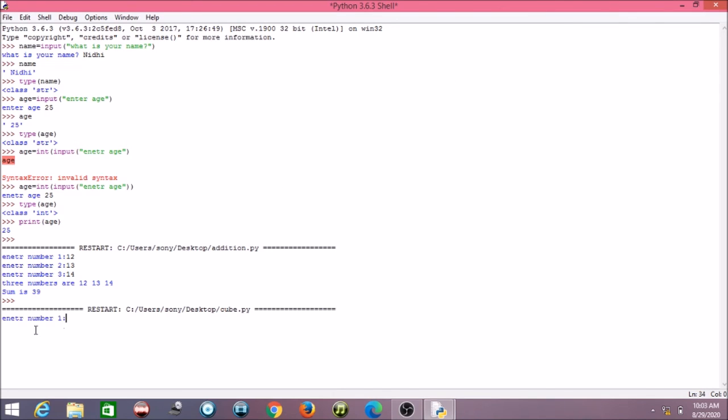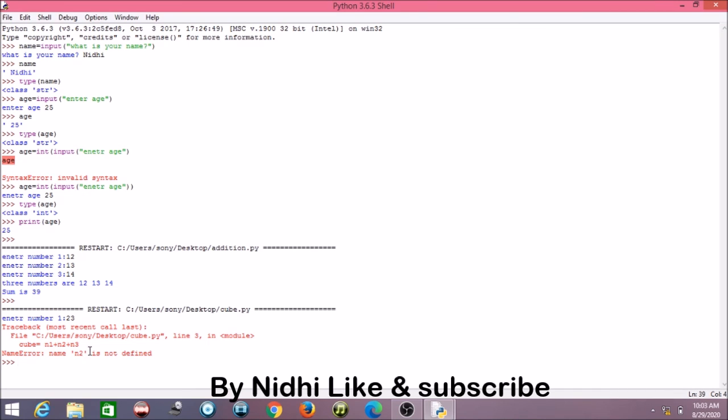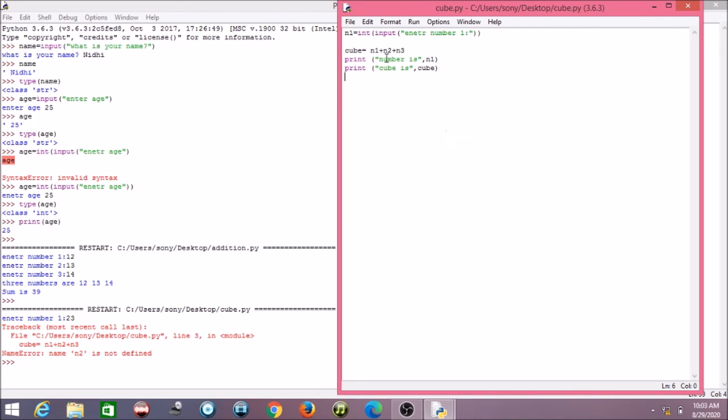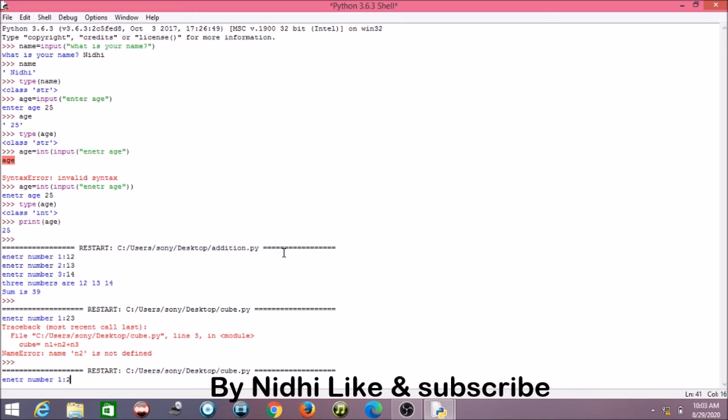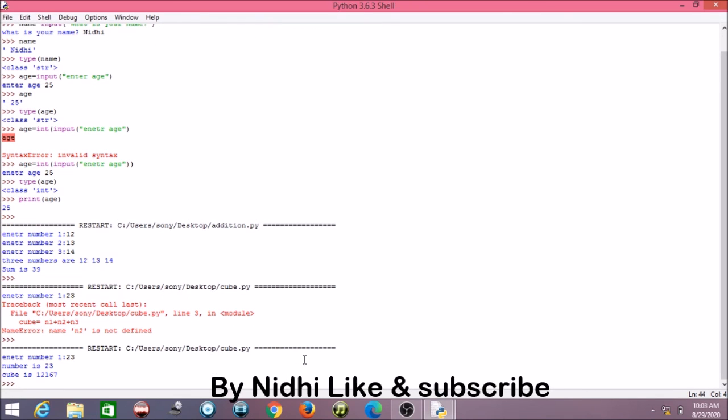So see, number 1 it is asking, so I am writing 23, and it will give me the cube of 23. Okay, I have not given the multiplication in the cube. I have to write the multiplication of this. The formula is wrong. So n1 into n1 into n1, like this you have to change the code, and then save it and run it. Press F5. So I am writing 23. So see, this is the cube of 23. So like this you can run and see the result.